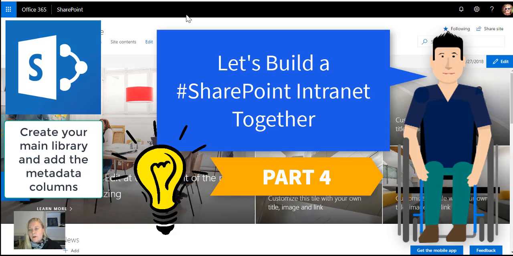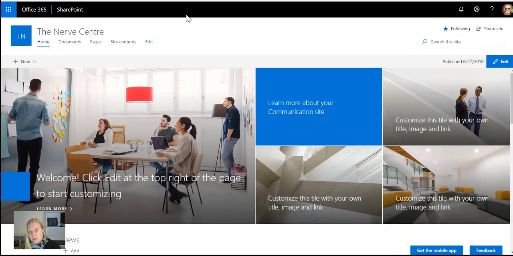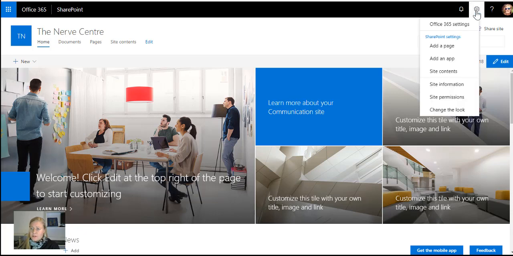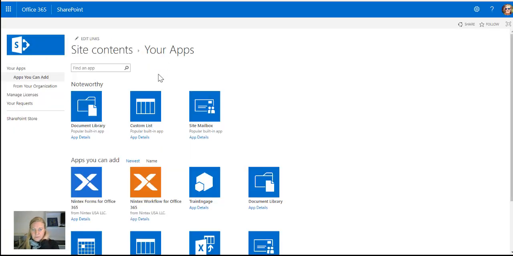In part four of our build an intranet with SharePoint communication sites, I'm going to be building the FAQ list. So this is going to be used for frequently asked questions on the intranet, and quite an easy one to build. I'm going to go to the settings wheel and I'm going to go add an app. And as soon as I select add an app, I'll then choose custom list.